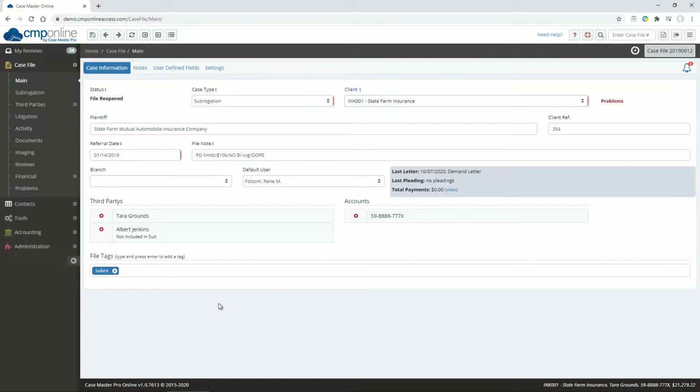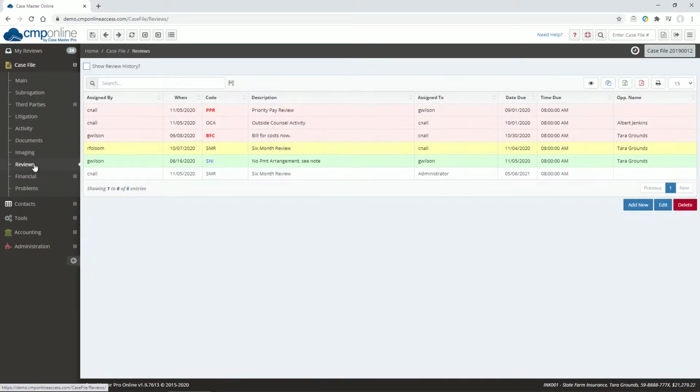Okay, let's get started. I'm logged into a demo database in version 1.9 of the application, so it probably looks a little different from yours, but the same features should apply. To get started, we'll take a look at the reviews that we have set up on the current case file by browsing to Case File, Reviews.